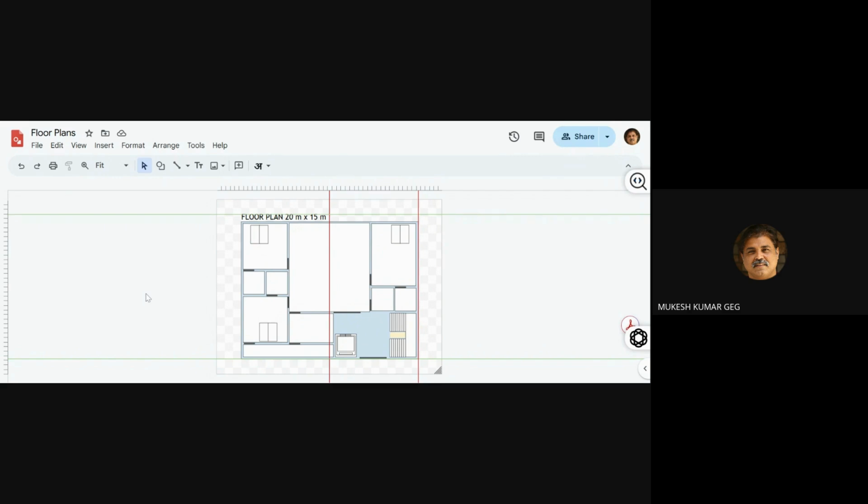These kind of floor designs are normally made on AutoCAD. And believe me, this particular drawing is 100% as per the size. So I am planning a floor plan which is expected to be 20 meter by 15 meter in size, and I want a bedroom of approximately 15 feet by 15 feet.